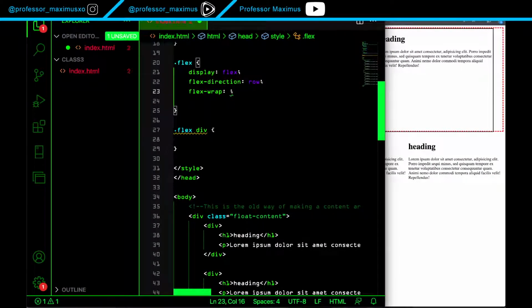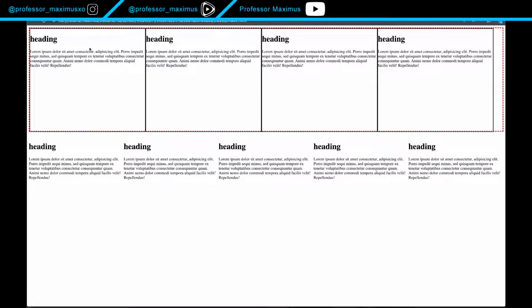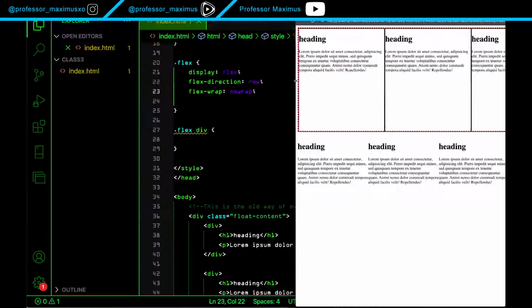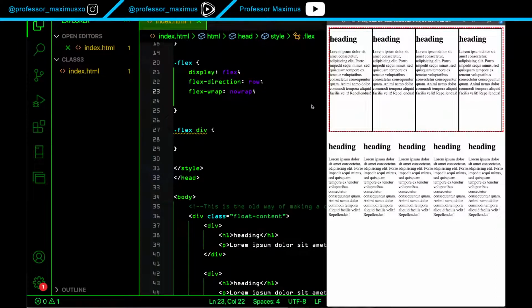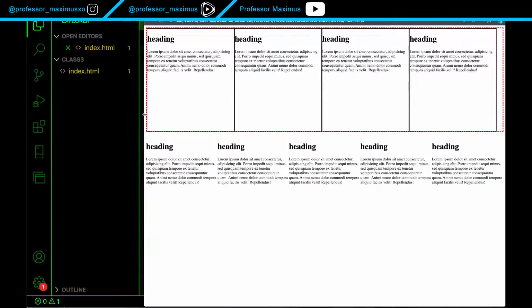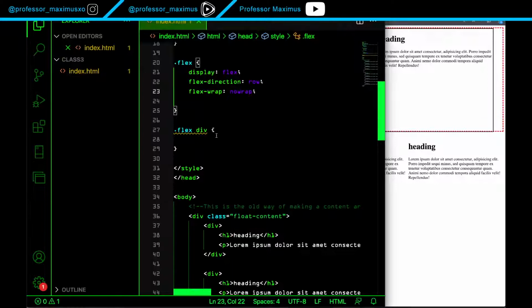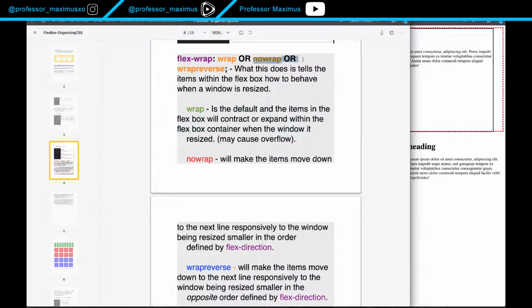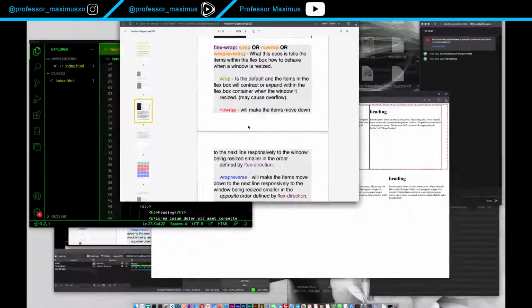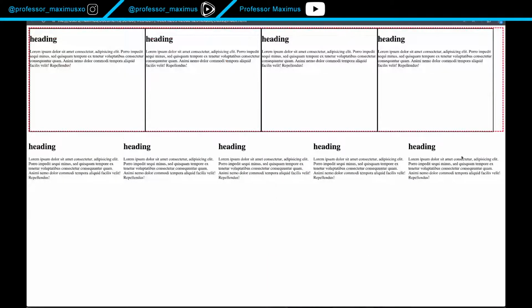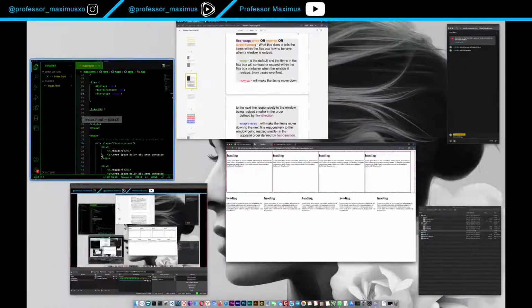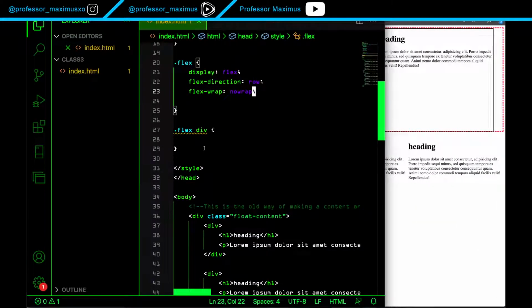See, if I change it to no wrap, they're still going to behave like an accordion because they don't know what size to be, so they're just going to be evenly sized no matter what. Right? You can say no wrap, wrap reverse, whatever. But unless you tell these things what size you want them to be, they're not going to wrap or not be like an accordion, basically.